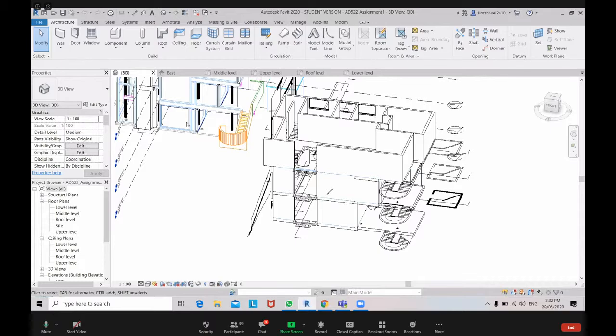You have to go to the middle level. Go to the middle level. And you need to use the split tool. It's here. No, you have to split here. Here you have to split. No, here. Yeah. Now you have two walls.